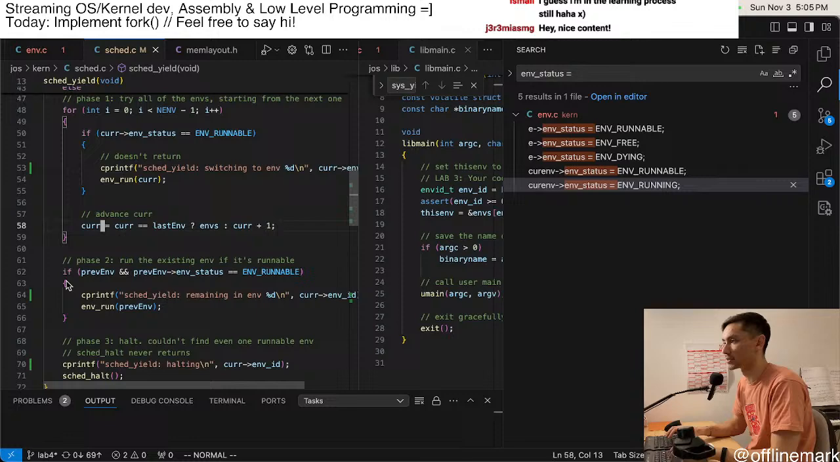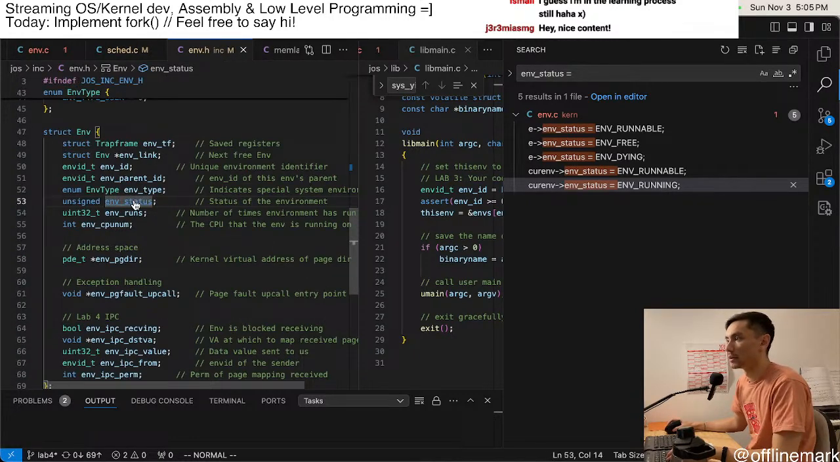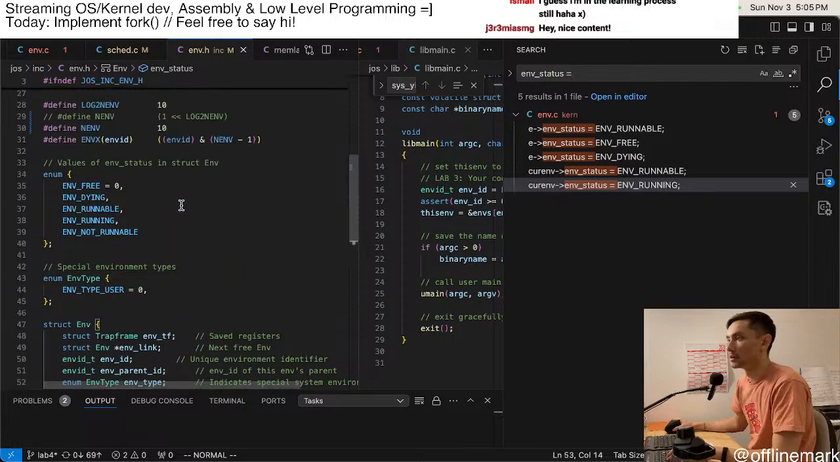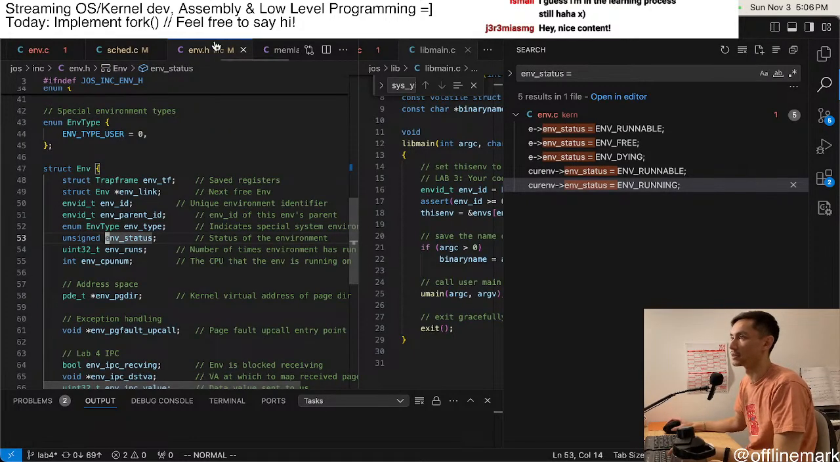Okay, what's the env status of 3? 0, 1, 2, it's 3. Oh, what? Oh wait, but I think that might be the bug, actually. Okay, interesting. Let's see.